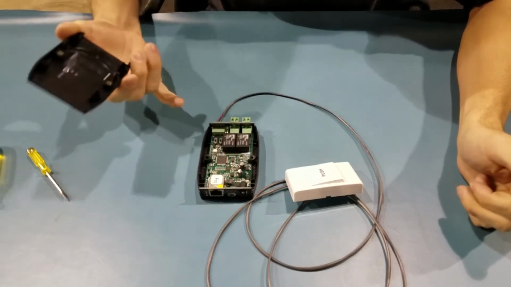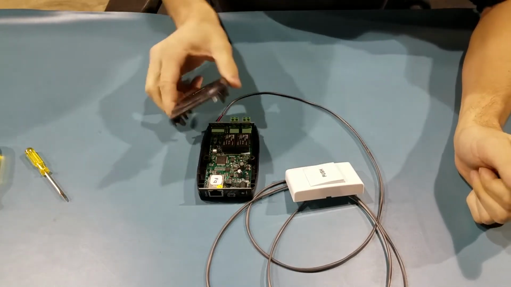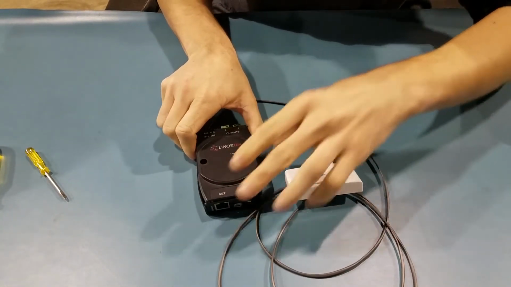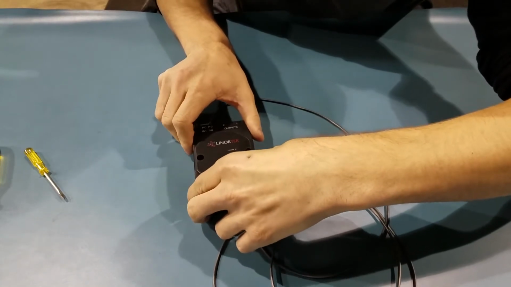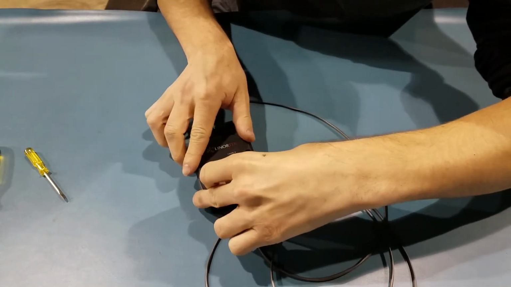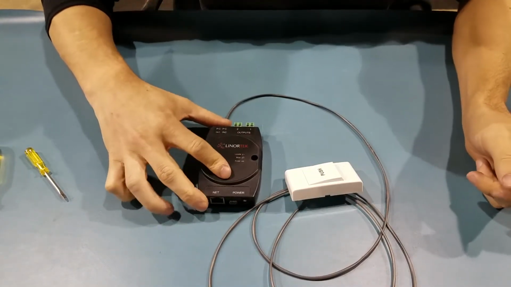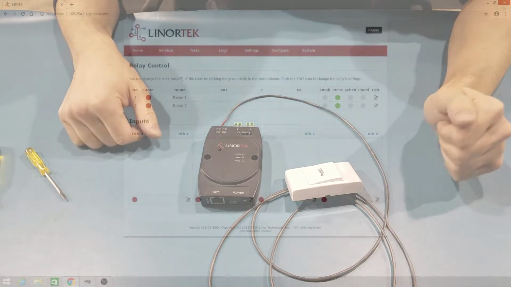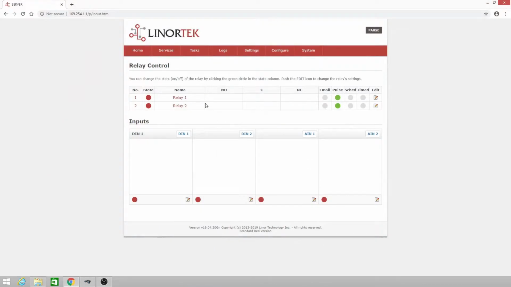Okay, after we've put the digital input in the correct position, we'll just go ahead and replace this top cover, making sure it clamps down, and then we can go ahead and power it on. Once we're in the services In and Out page, we're going to assume you have the push button wired to digital input one. So we'll click the edit icon.